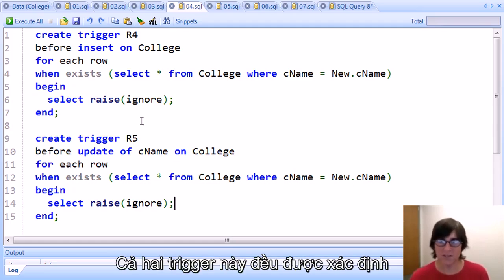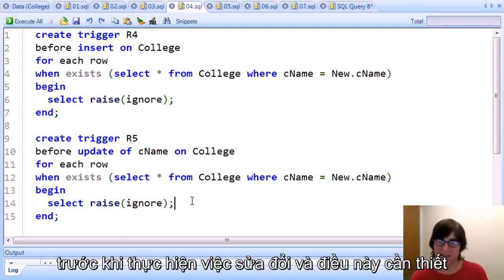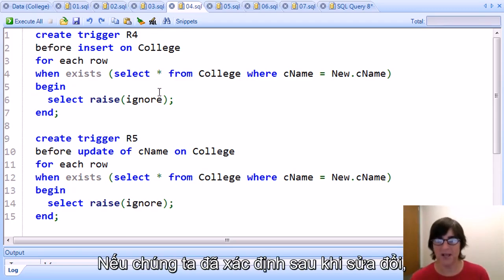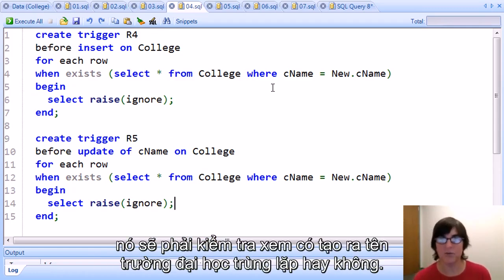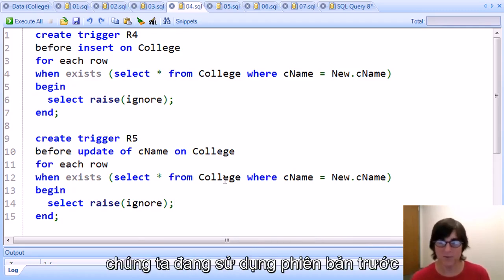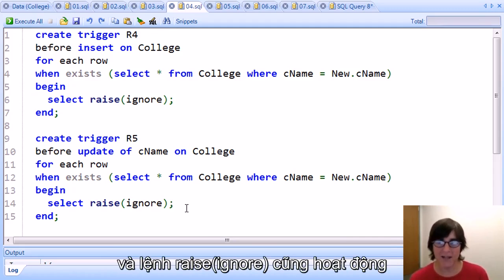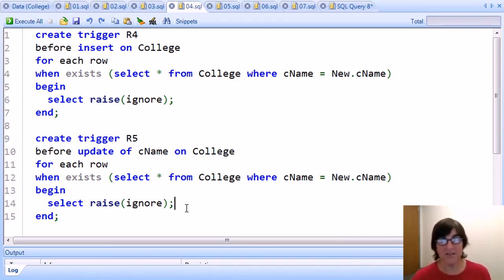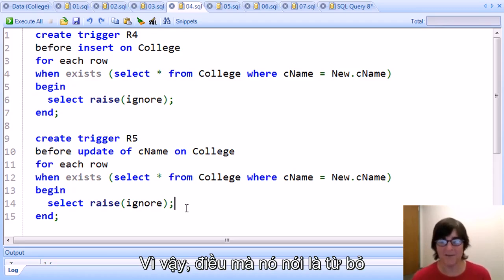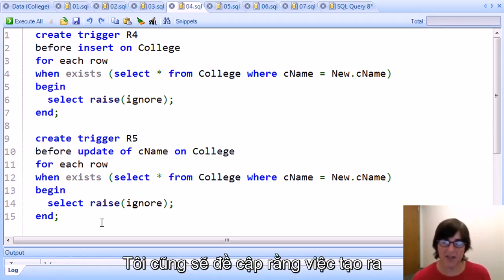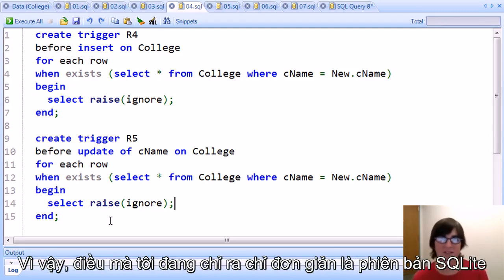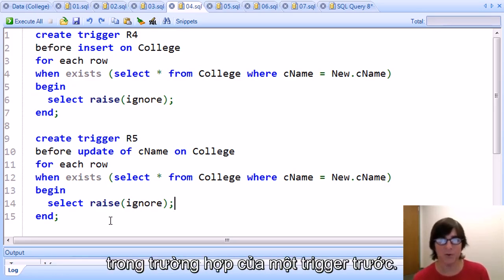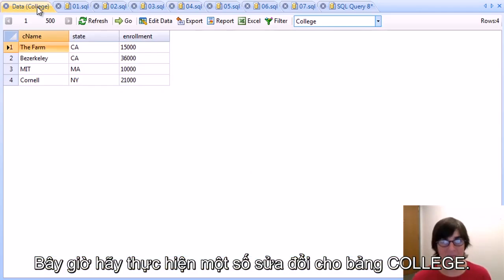Now, both of these triggers were specified before the modification, and that's necessary in order to use this particular condition. If we had specified after the modification as our type of triggering event, then the condition would have to check something different. It would have to check if we'd created duplicate college names. But again, we're using the before version here, which is quite natural, and the raise ignore command also works in tandem with the before, because what it says is to abandon the modification that's underway. Now, I will mention that the raising of errors in trigger actions is quite system specific. So what I'm showing you is simply the SQLite version that we would use in the case of a before trigger. So now let's make some attempted modifications to college.